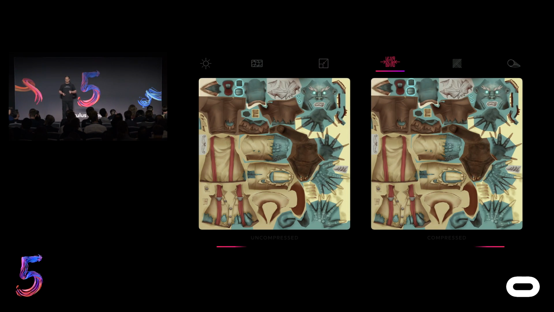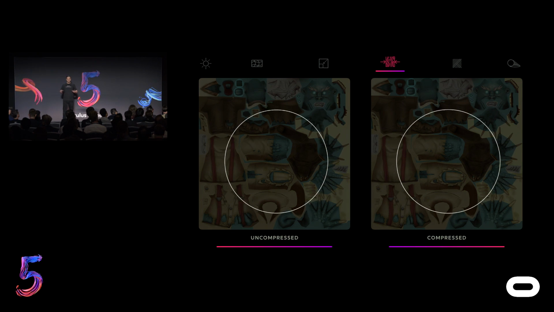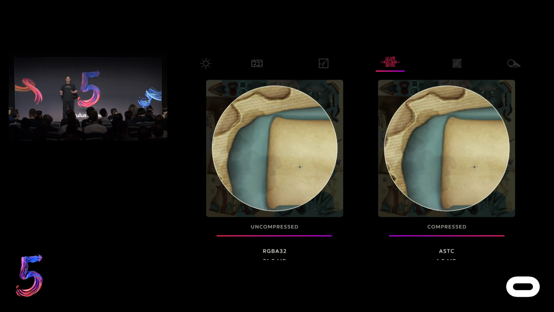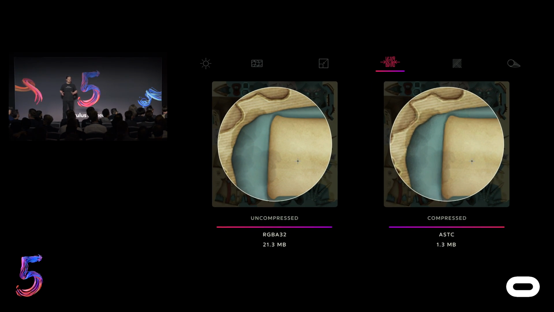Texture compression. I can't really tell the difference between these 2 textures. And if we zoom in super close, you can kind of tell where the compressed texture gets jaggy around the edge of the material. But where we can't really tell, the GPU can most certainly tell. You know, you have 20 megabytes of uncompressed data or just a megabyte of compressed data. ASTC texture compression is recommended for most of your 3D models here.